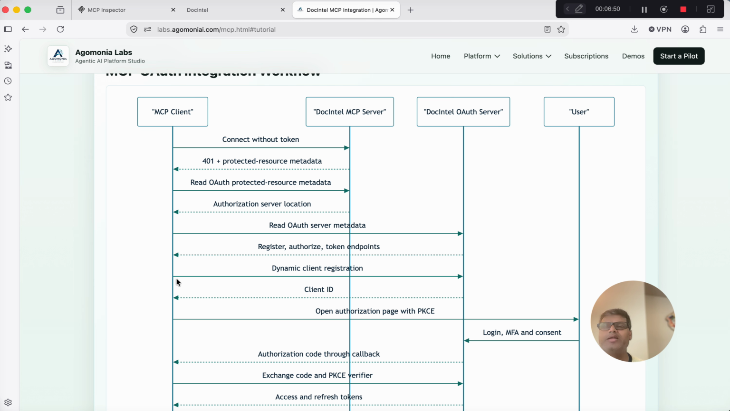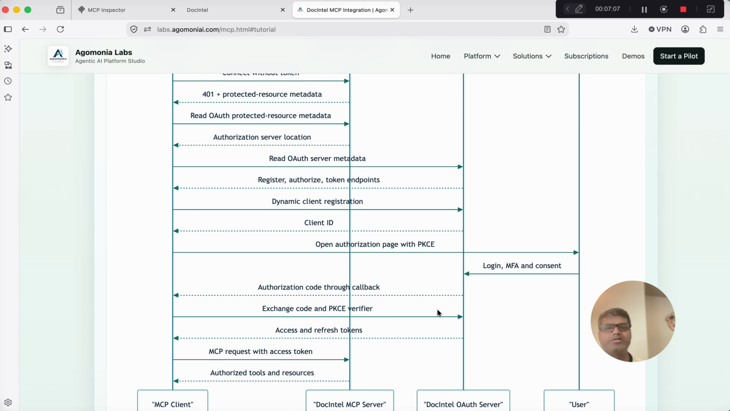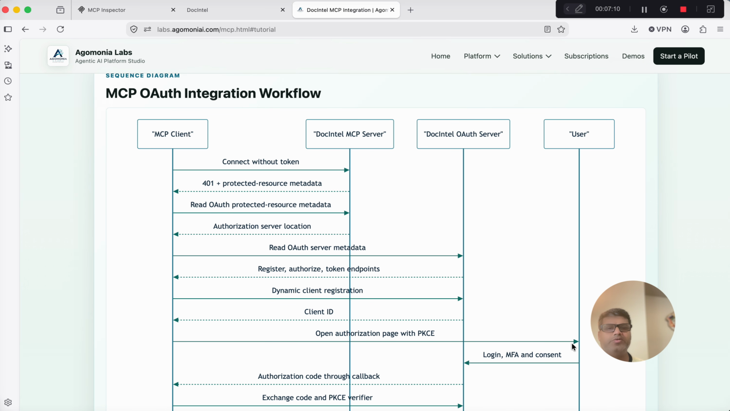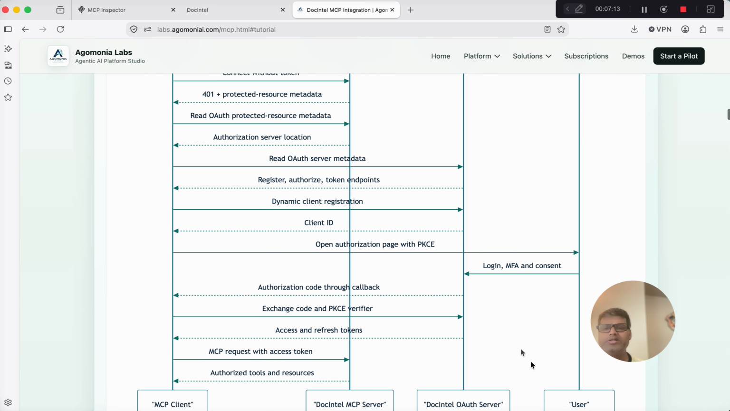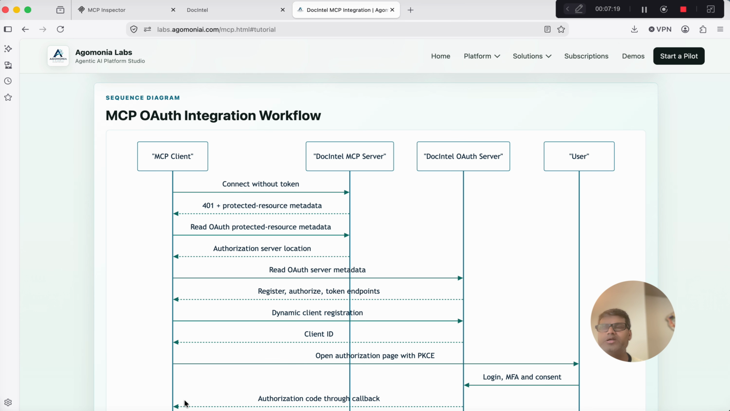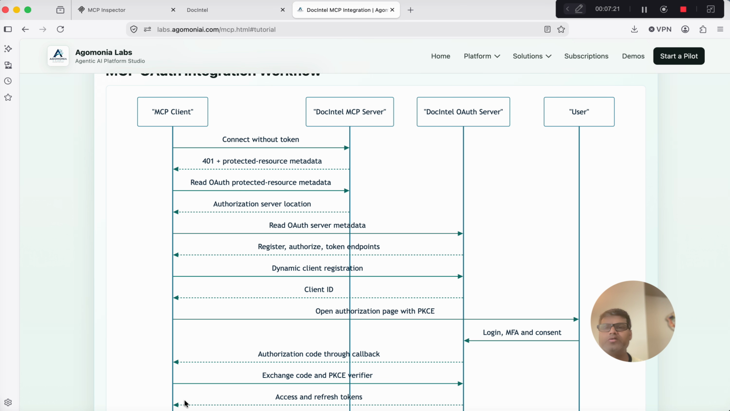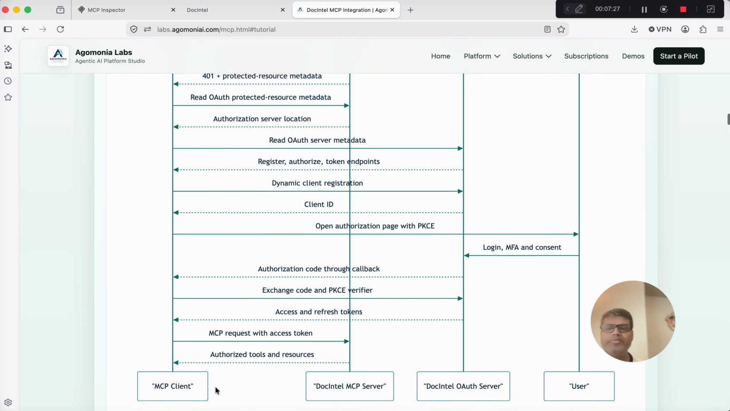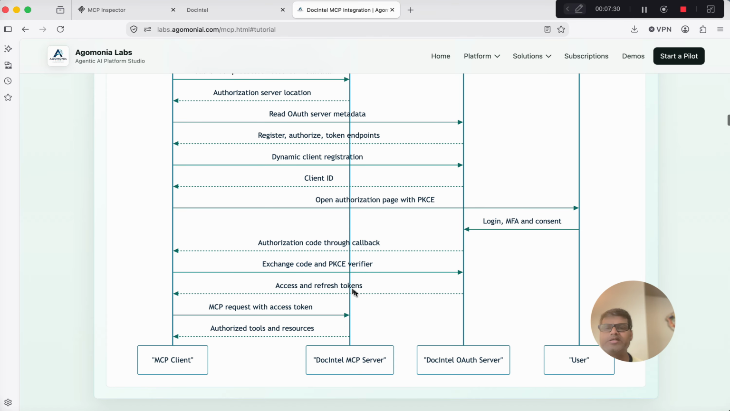At that time, the MCP client gets a client ID from DocIntel through dynamic client registration. Then it opens the authorization page with PKCE, which means the authorization workflow starts. On the authorization page, the user does login, MFA and consent, then the authorization code comes through the callback. You'll see the callback screen saying that you are authorized with these kinds of scopes. Then the code is exchanged and PKCE verified, and then access and refresh tokens are issued.